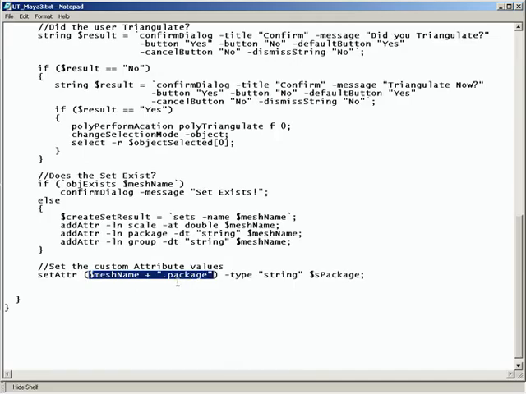Exactly. Okay. So we've got that one in there. Now we've got another one in there. Group needs to be handled a little bit differently. So we're going to say if there's anything at all put into $sGroup.